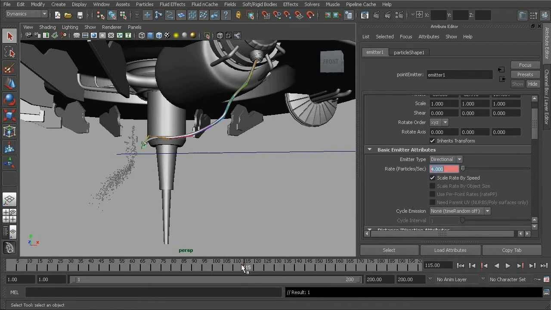set key. Now let's go to one frame before this, frame 114, and we'll set the particle rate down to 0. Again, right-click and set key. So that way, the timeline up to this point, we have an emission rate of 0, which means there are no particles emitting. And then once we hit frame 115, the particle emission rate goes up to 4, which means we start to spew out particles at that point.